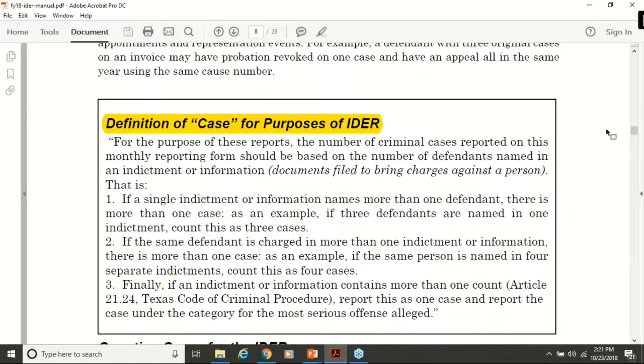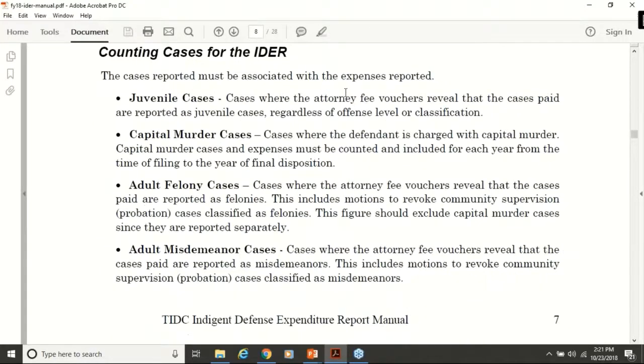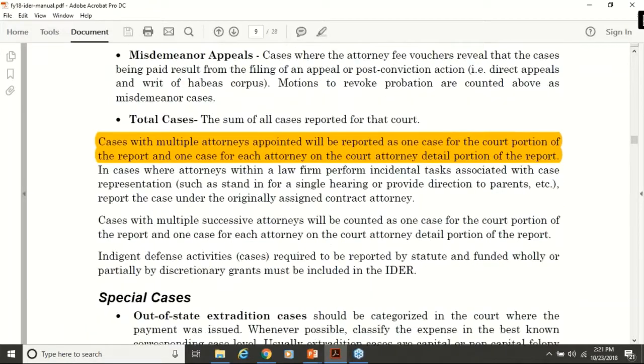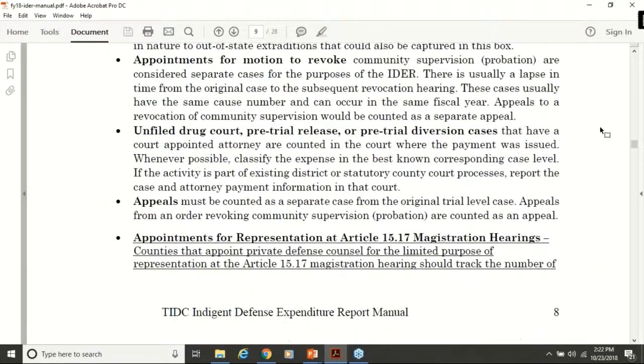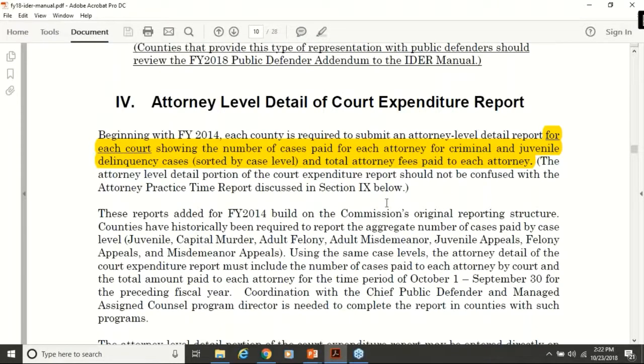If you have any questions on how to count a case, you can go here and look that up. There's some more information here. Total cases: when we get to the next step, cases with multiple attorneys appointed will be reported as one case on the court portion of the report, but each attorney will get counted one case on the attorney detail report. So you may end up with more cases listed on the attorney detail than you do on the court report. Just some more data here. I think it'll be better once we start looking at the attorney level detail data that you'll understand this.